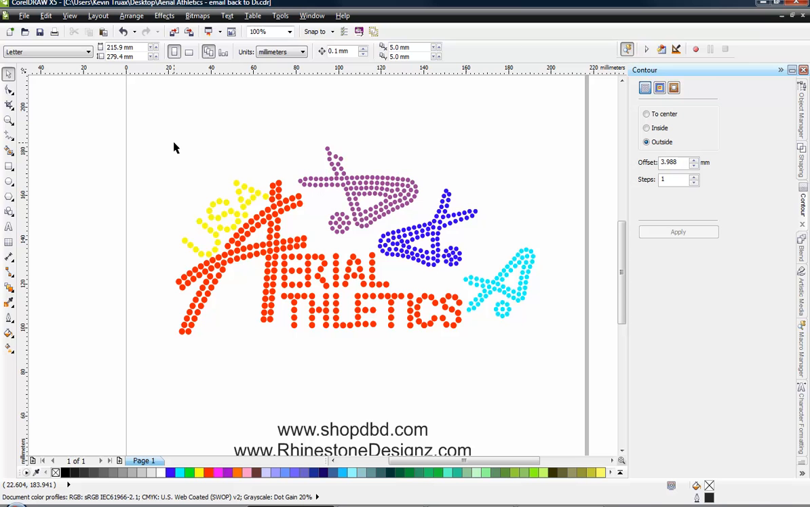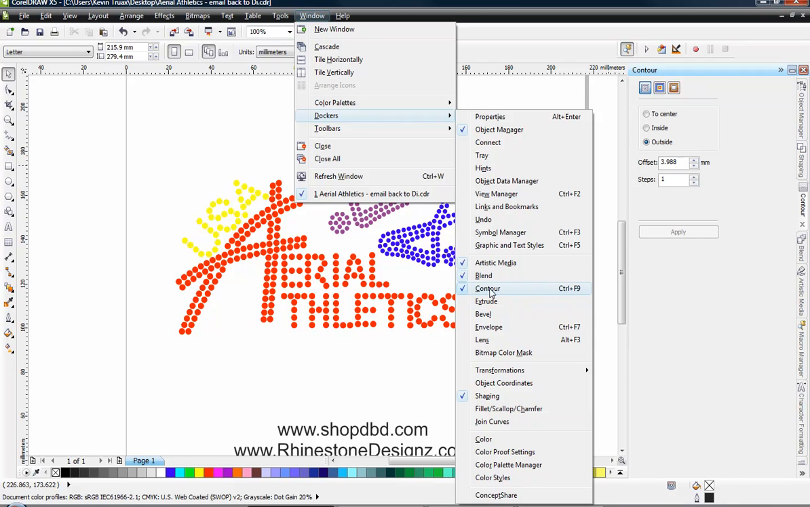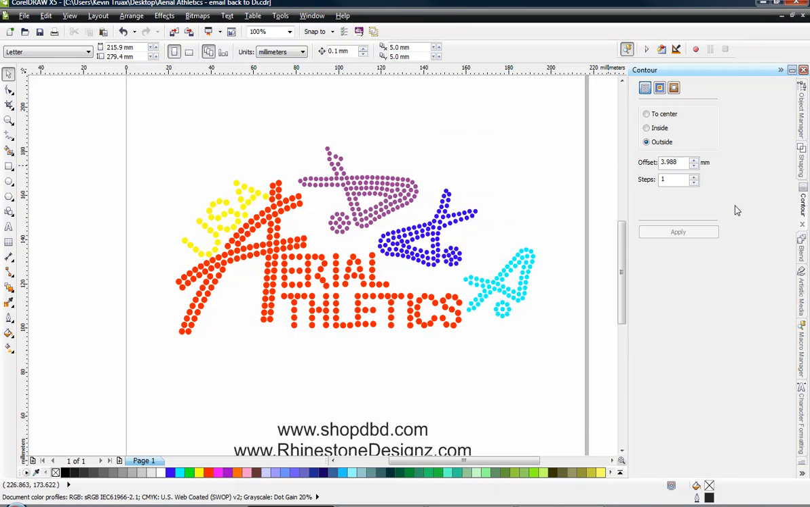in your rhinestone software. Now, we're going to be using the contour docker, and if you're not familiar with how to get to the contour docker in CorelDRAW, we would come over to the window menu, come down to dockers, and you'll see contour as one of the options. It's one of the more common dockers, so you'll see there is a keyboard shortcut, where like for blend docker there isn't. That's how we get to the contour docker.